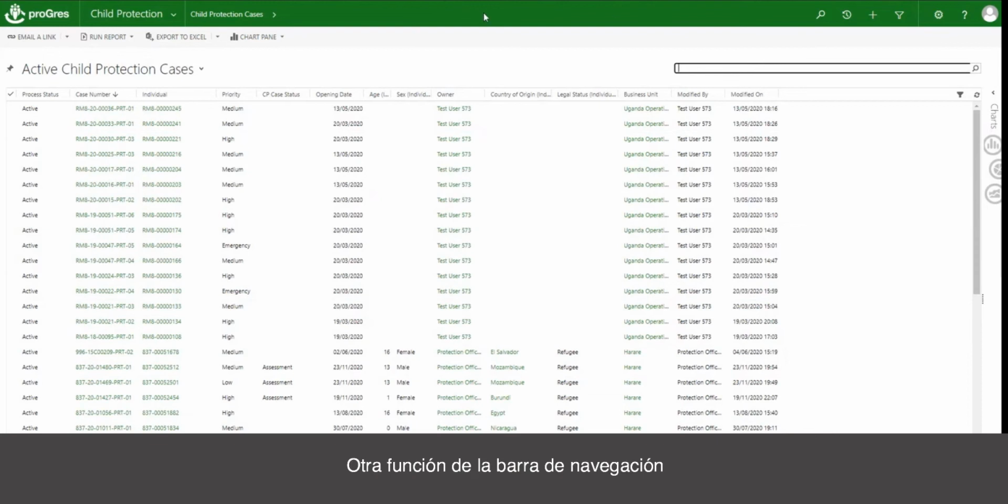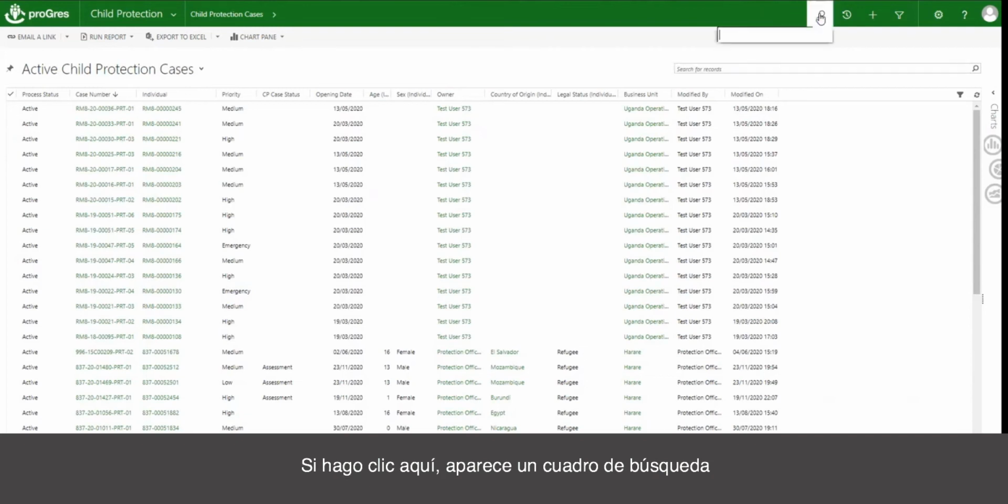Other features on the navigation bar are this magnifying glass, which will allow you to do a multi-entity search. This will allow you to look across all of the modules in V4. I would click on this and a search box will come up and you would type that information into it.